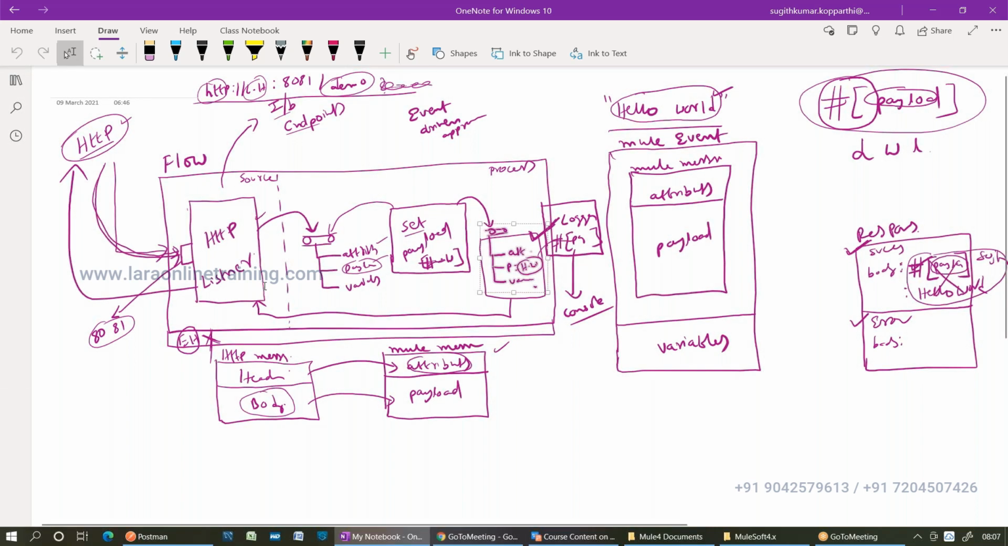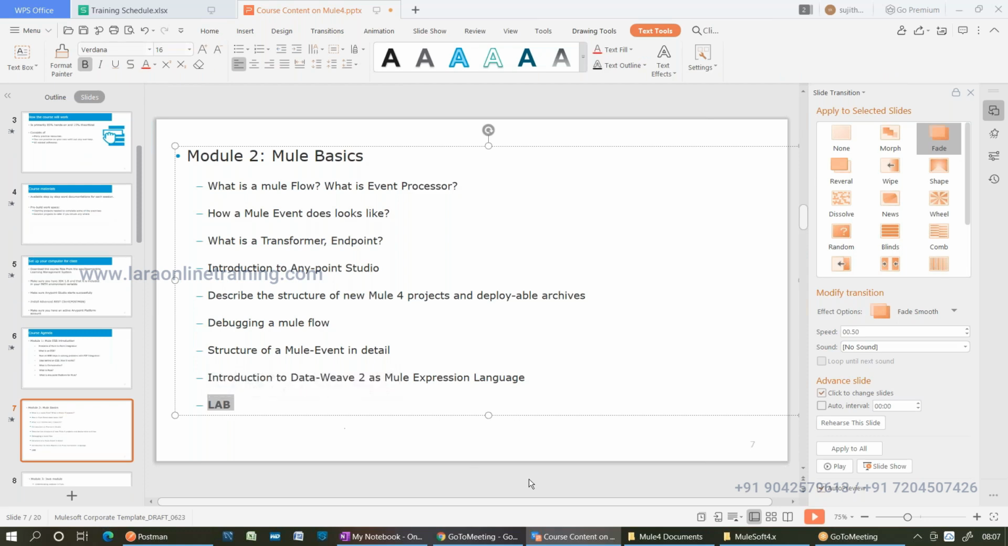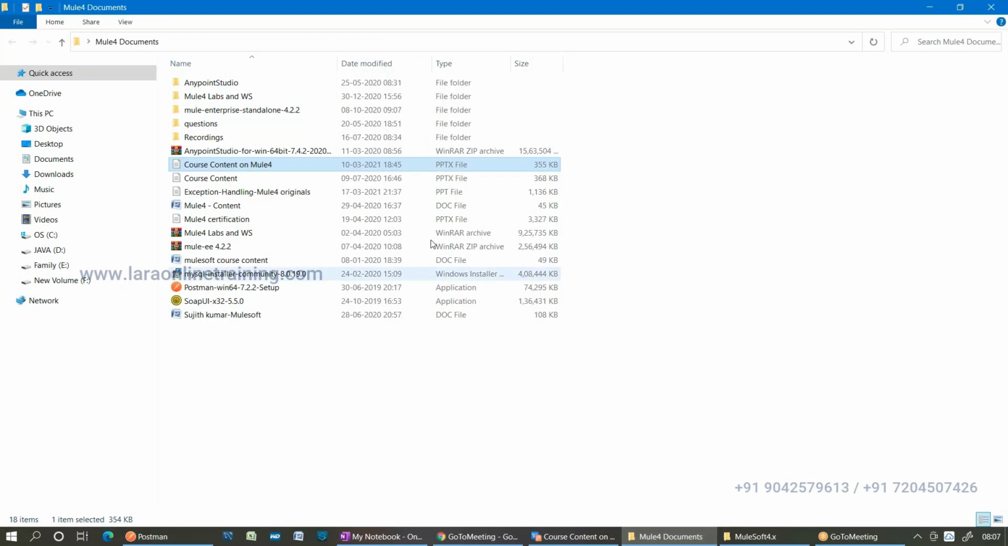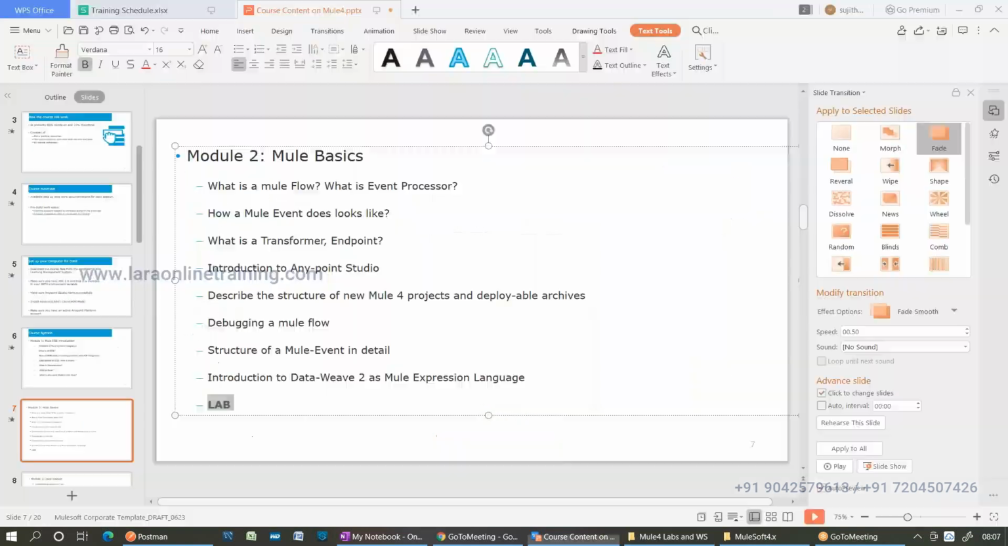This is a very, very important session in our entire program, because if you understand how it works behind the scenes, everything will be very easy. So by using this picture, I will try to explain what the Mule event is, what its structure is, and many other things. Whenever you see there is a lab, please understand that there is a lab document for that. You need to practice by following the lab document.